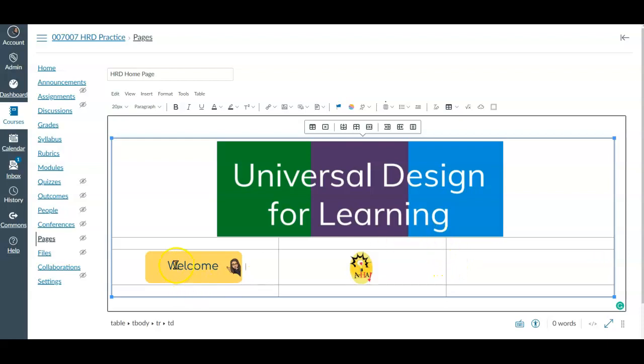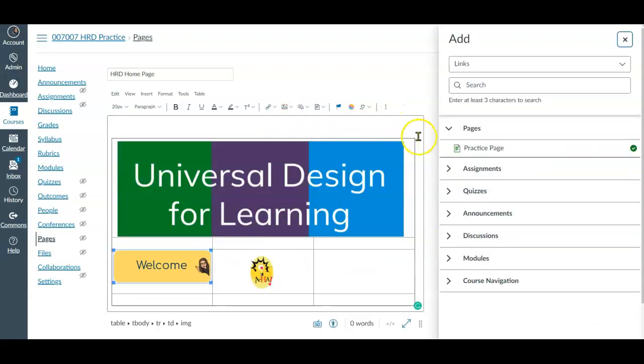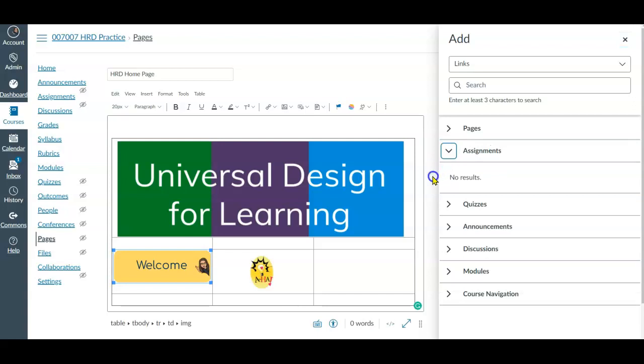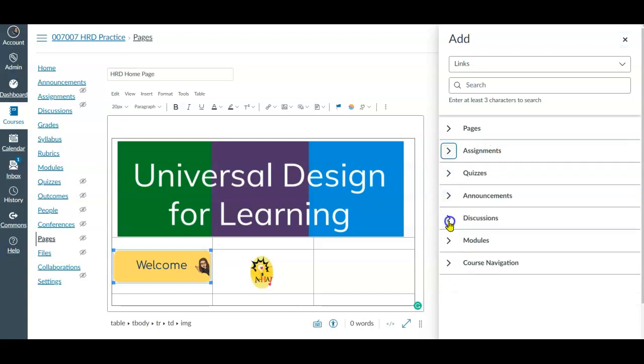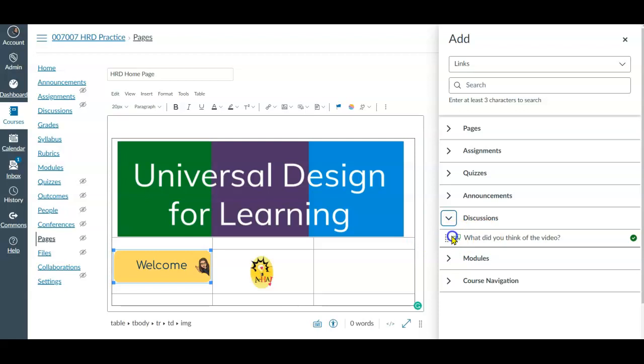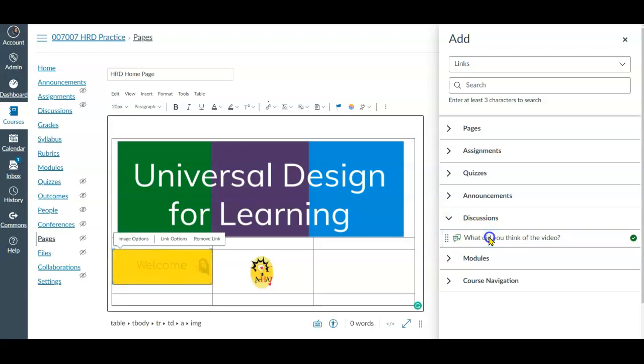The other thing you're going to need to do is you're going to need to link these to the pages in your modules. So in order to do that, you select your button. You're going to come over here to the link, and you're going to select course links. Now, because this is a practice, there really aren't a whole lot of things that I have in here. You can link it to this discussion video.